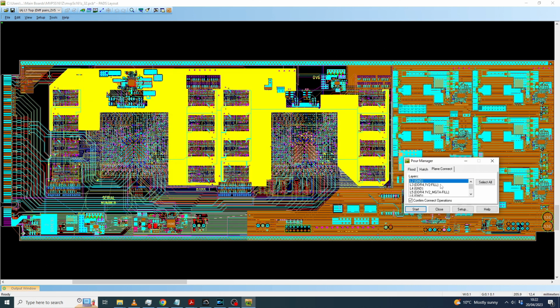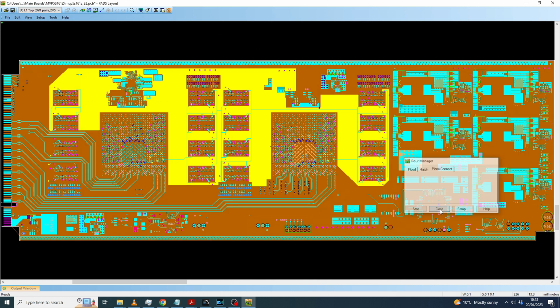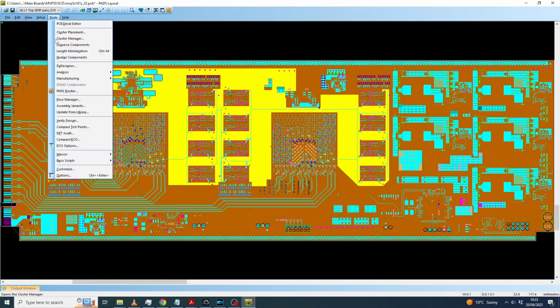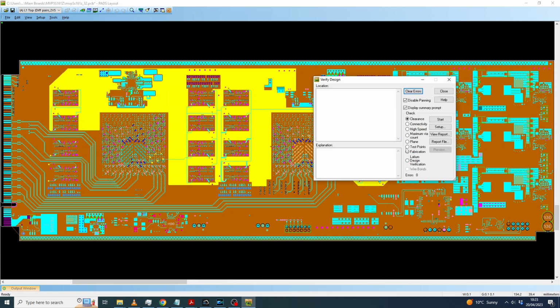Don't need to worry about those. Let's connect the planes. Let's hit home again since I've zoomed around, and we can do our verify checks. We start with the ones I would normally do, with clearance on its own. Good. Connectivity, of course. And I usually finish it off with a plane check, which seems to be a combination of both of them.